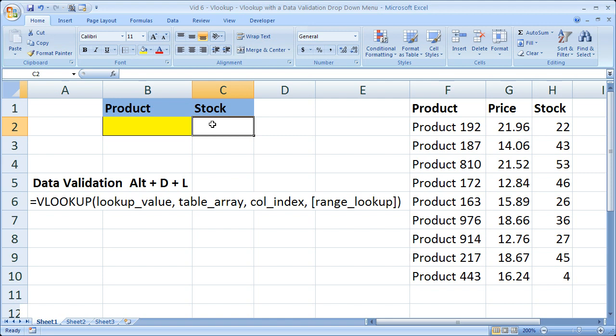Click that, select the store, have the stock amount appear here. To do that, we're going to be using data validation. The shortcut for that is Alt D L. That's going to work in previous versions of Excel, so Alt-DL if you have a previous version of Excel. And then the VLOOKUP formula. I've got the syntax for that right here. Okay, so let's go ahead and begin.